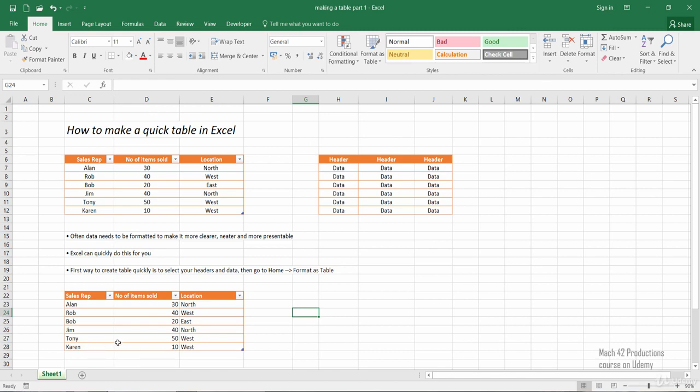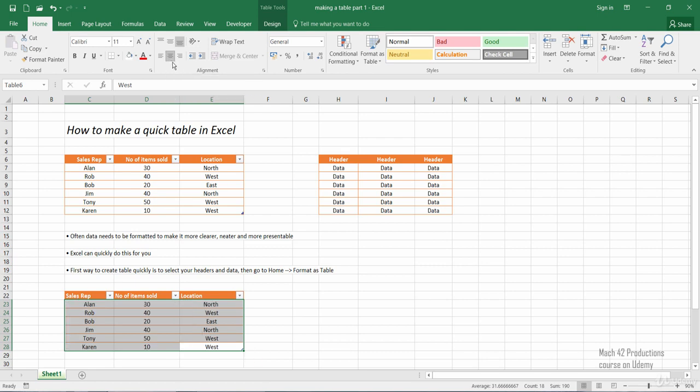It's still not quite complete, because our text is still slanted to the left, our numbers to the right, and our text to the left. This is real easy folks to correct. All you have to do is select your data, head over to home and click here, center. Of course our header also needs to be adjusted, so we select these three items and select center. There, that's how you create a table in Microsoft Excel using the first quick way.